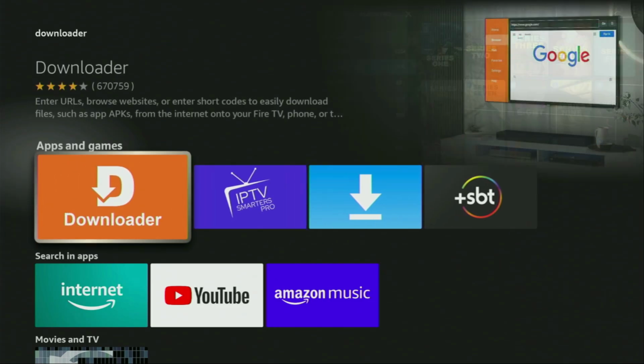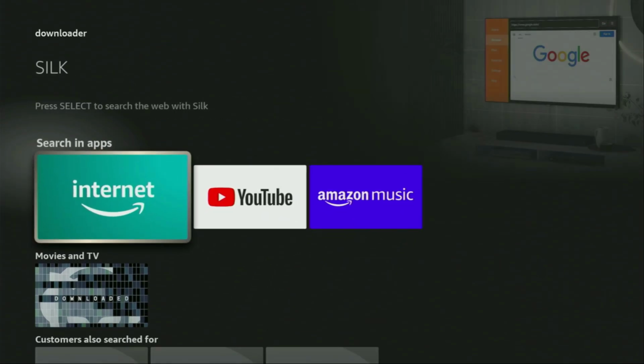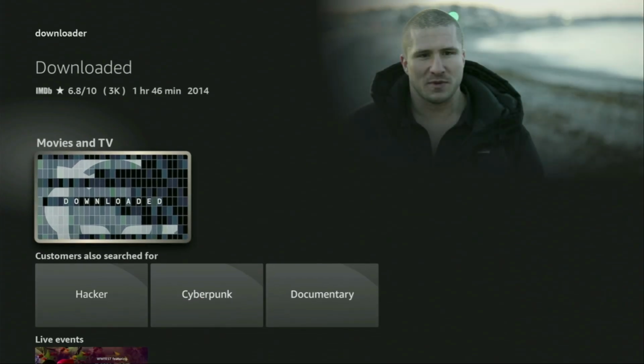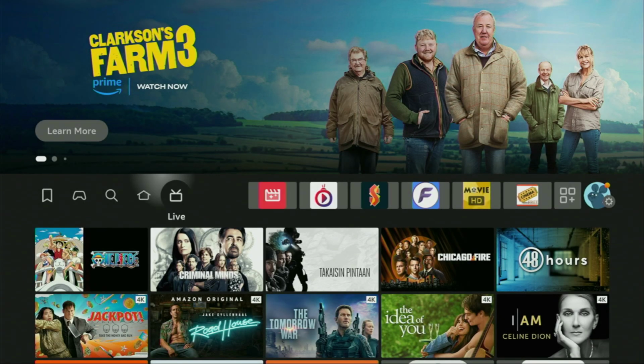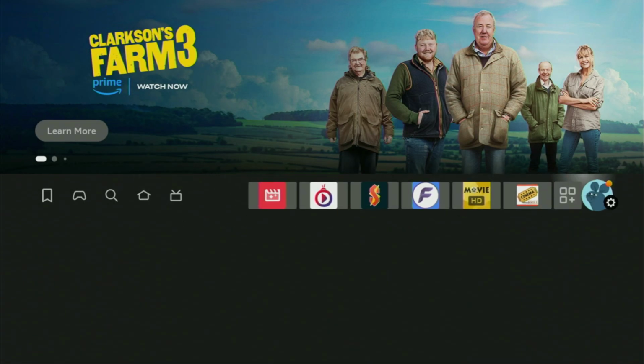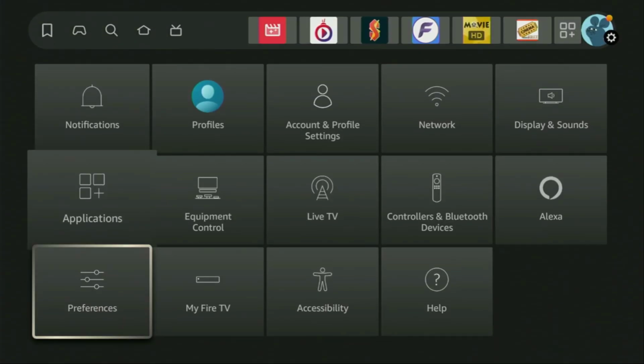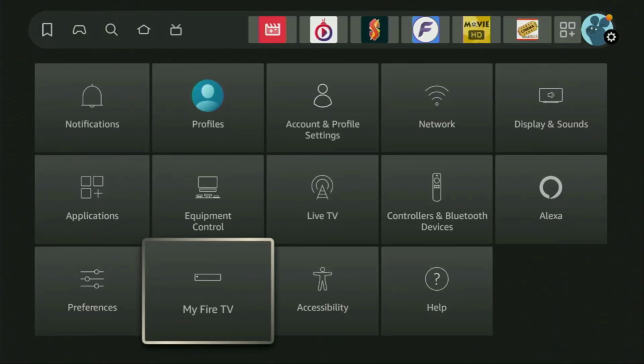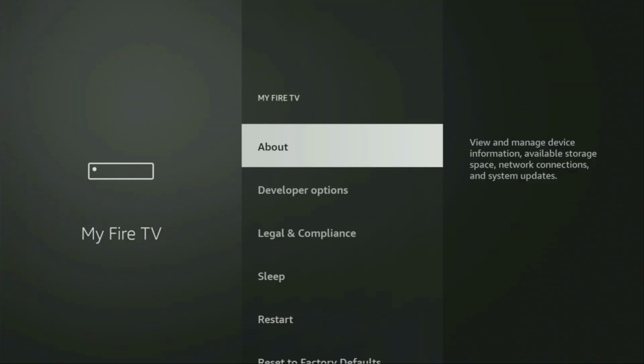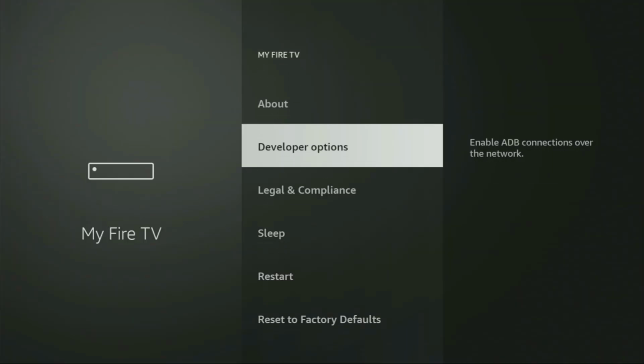But after you got Downloader, it's not over yet. We still need to set it up. So in order to actually set up Downloader, we'll need to go to the settings by clicking on that button with the gear icon. And then we need to scroll down and go to My Fire TV. Open it. And from here, we'll have to enable developer options on your device.